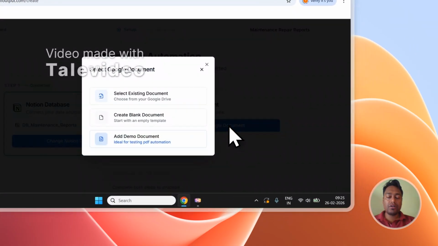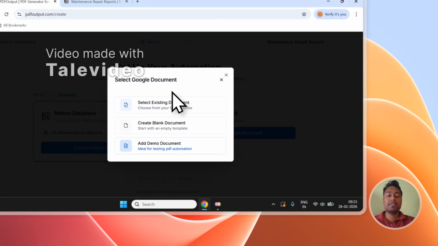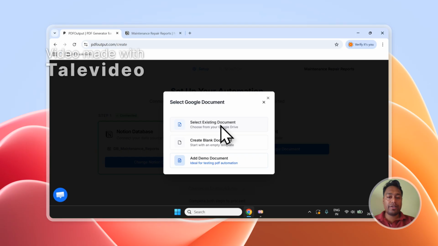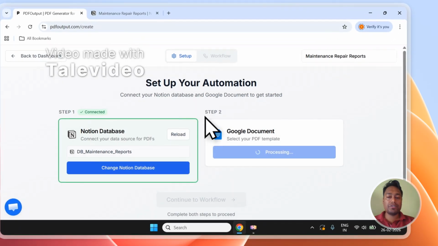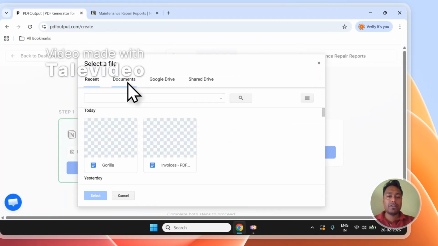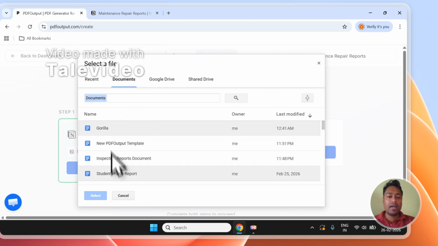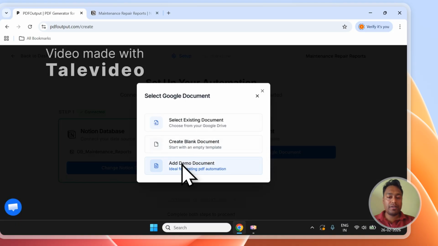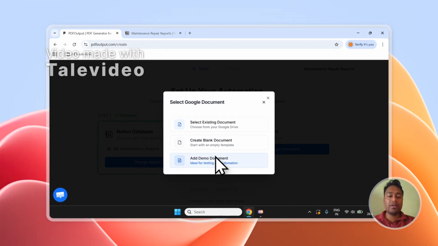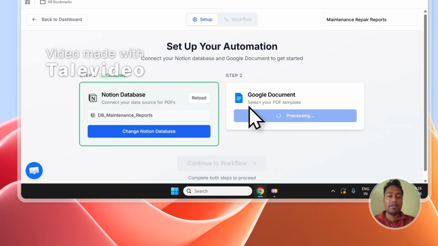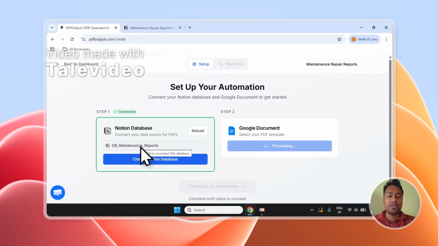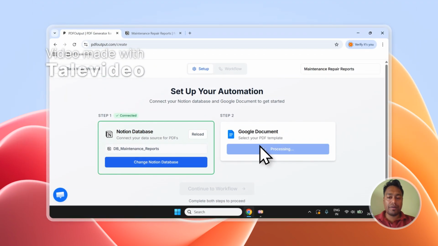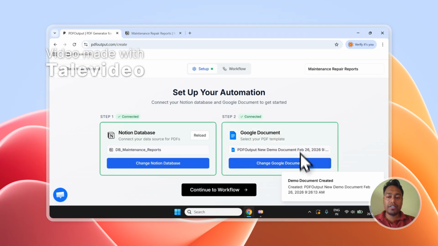Let's click on select Google document. If you already have a maintenance repair report document available on your drive, you can go with the existing document option and choose the document already available on your drive. I don't have any document available on my drive, so I will create a demo document. If I create a demo document, it will create a new document where every property or placeholder will be automatically added. Okay, so it is creating the demo document.